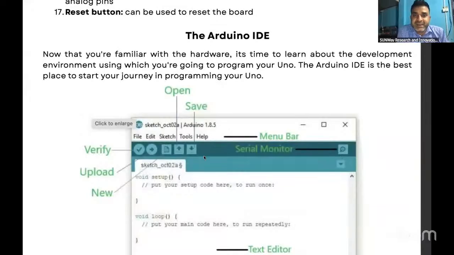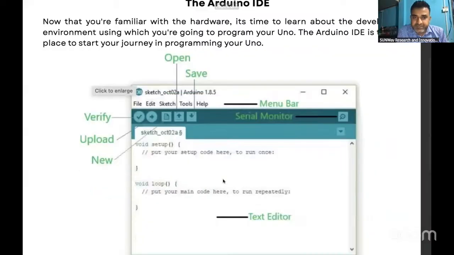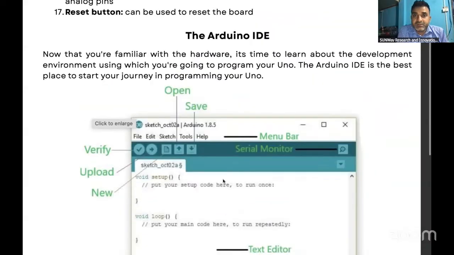In this Arduino IDE platform. So once you Google in your browser "download Arduino IDE", then you will get the link over there.